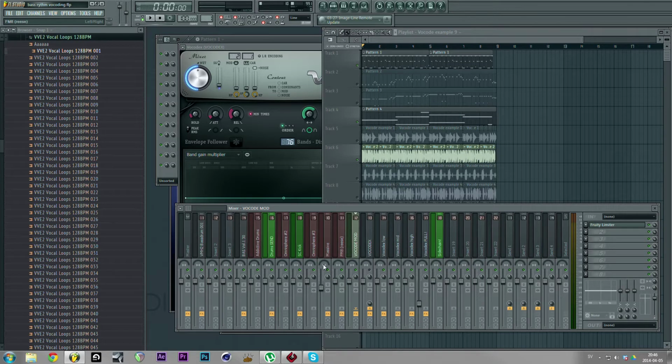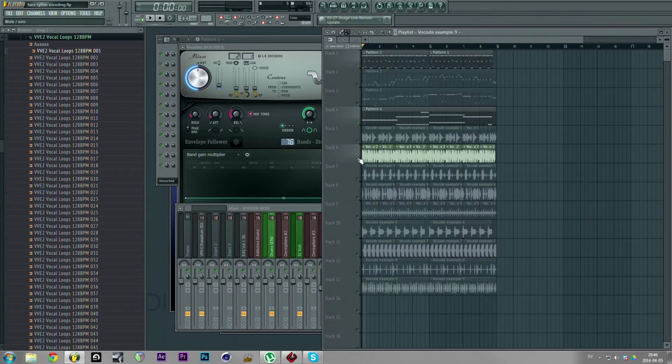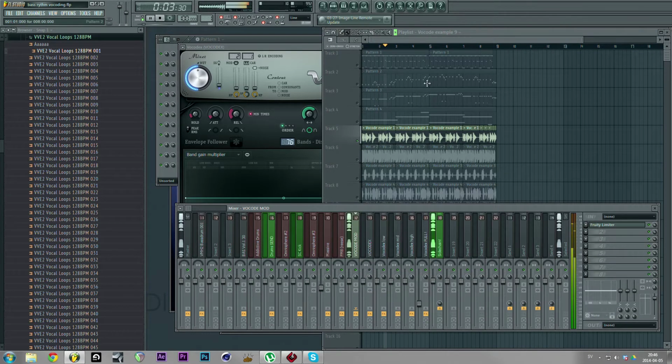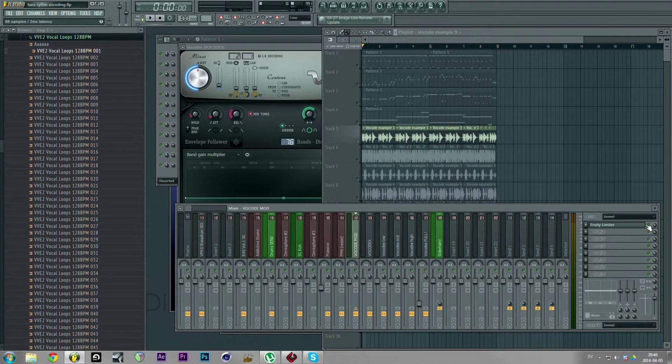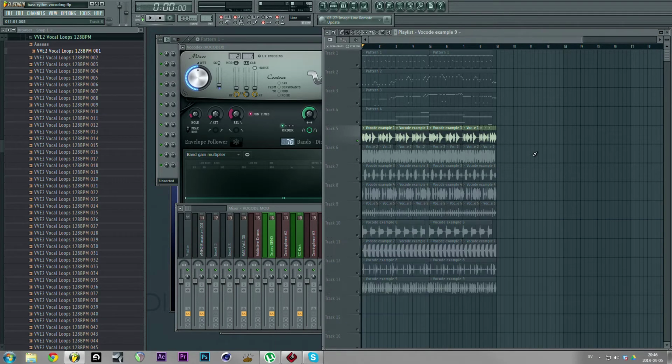So let's see. Okay. First of all, we have this sample. Oh, let me turn the bass off. And the drums too. Also, I have a limiter on this, which basically raises the volume a bit, and it's also got a noise gate. Let me turn that off entirely. So this is just a clean sample.